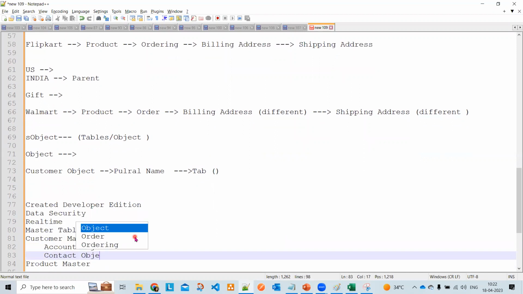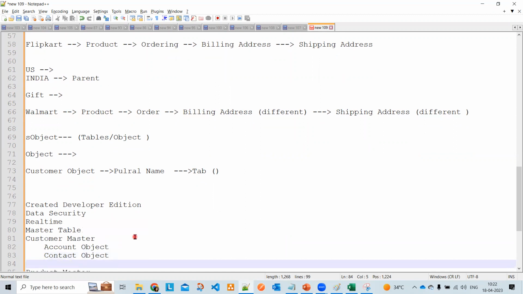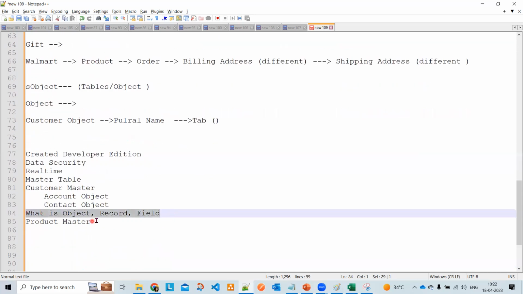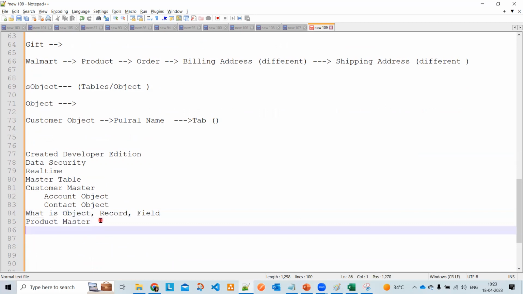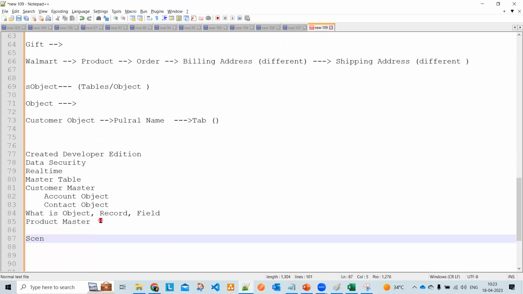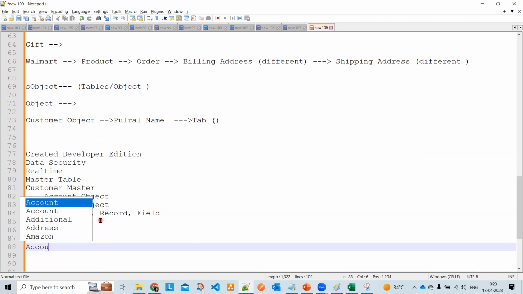Now we have understood what is the object, what is the record, what is the field, how it sits in the database. Everything we have understood. Product master we have seen with an example. And then what else have we discussed? Scenario based. So scenario based, how to create an account and how the relationship should be implemented.